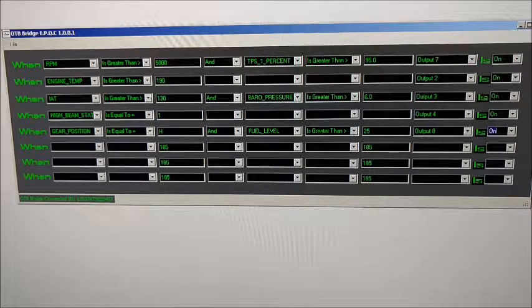First off, let's go over the logic. We have: when an engine operating parameter is greater than your specified value and/or another engine operating parameter is greater than, less than, or equal to your specified value, turn on and off the selected output.